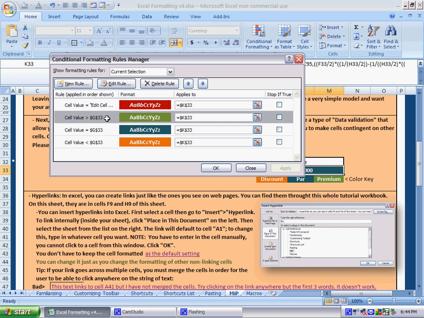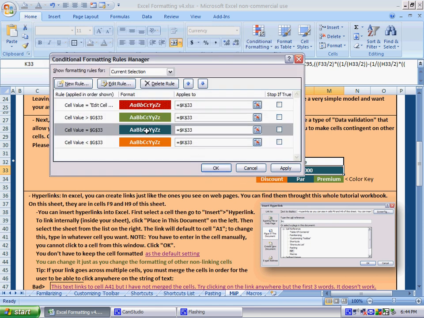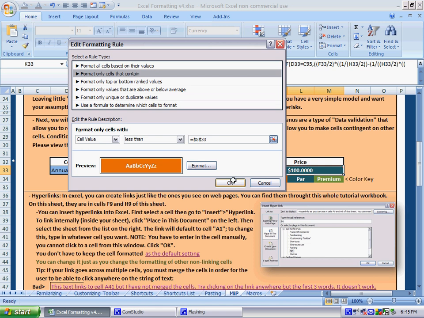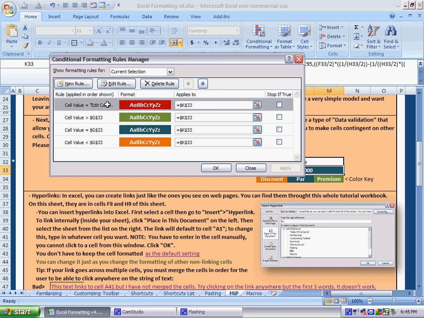So this was priced at a premium. This one is if the cell value is equal to the par value, then it's priced at par, which you see is blue. And if the cell value is less than the par value, it's priced at a discount, which is orange. So we'll say apply.